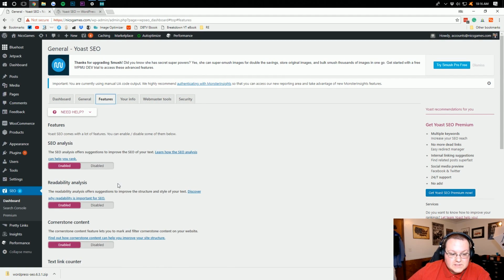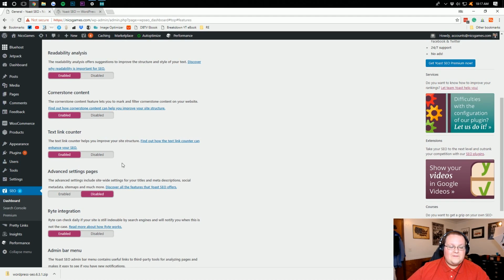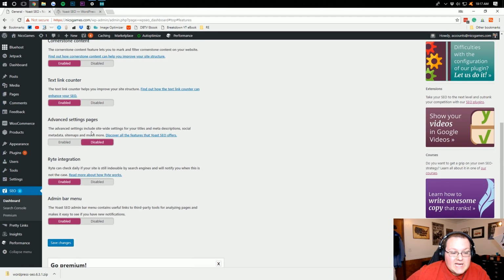Moving over to features, the SEO analysis, that is enabled, and I'm going to show you guys why that's enabled later on. Readability, we want to analyze that as well. Cornerstone content, basically if you write like a 5,000 word epic blog post, you want to keep that and make it a cornerstone article. So I'm going to leave that enabled. Text link counter, leave that enabled as well. Advanced page settings. I personally like to enable that, but really and truly you don't need it. It just enables some more stuff with meta descriptions and social metadata and all that stuff. I'll go ahead and enable it, but you can leave that disabled if you'd like.